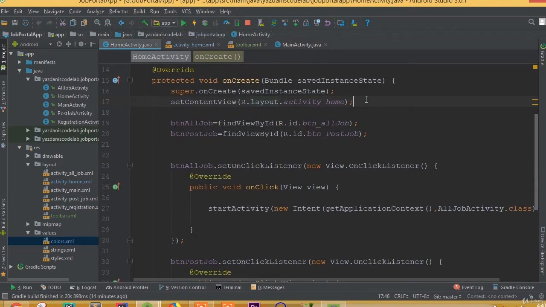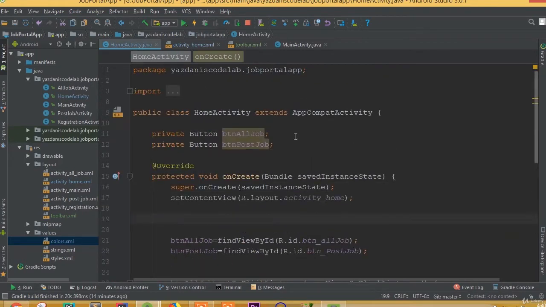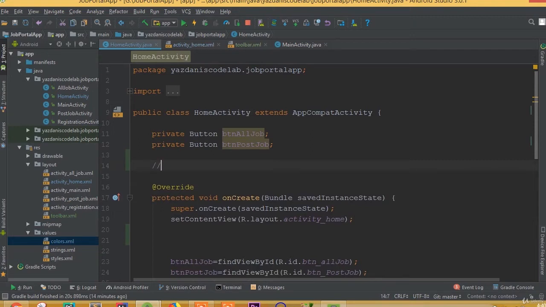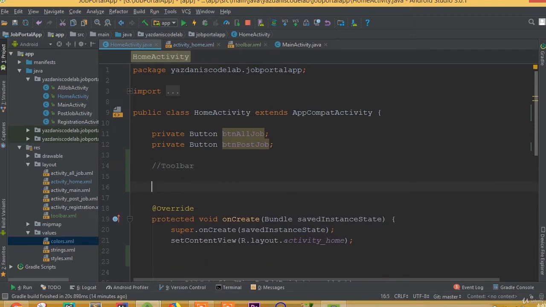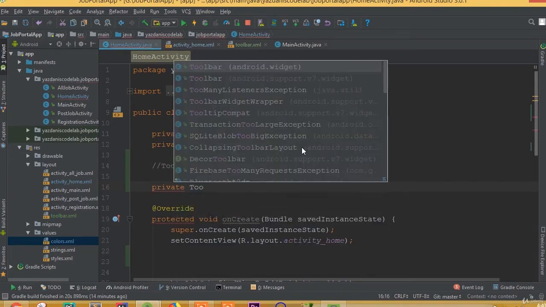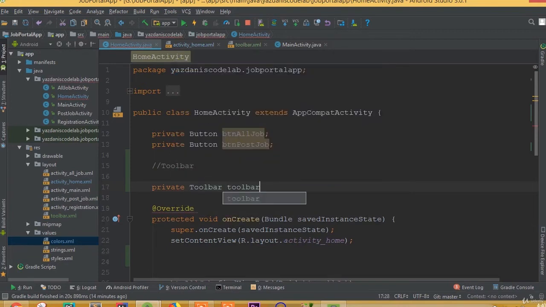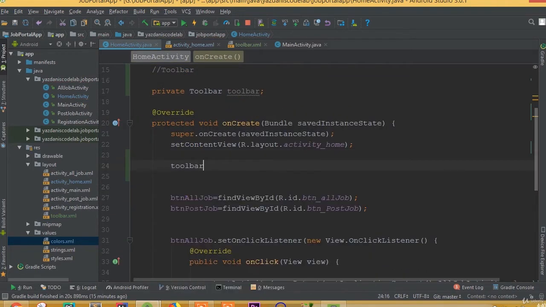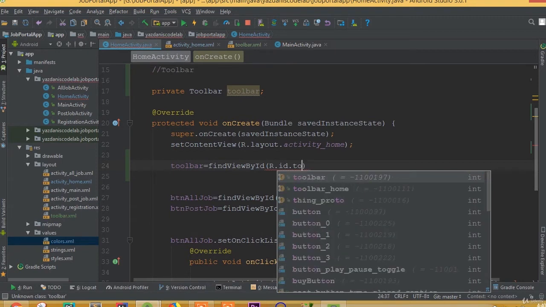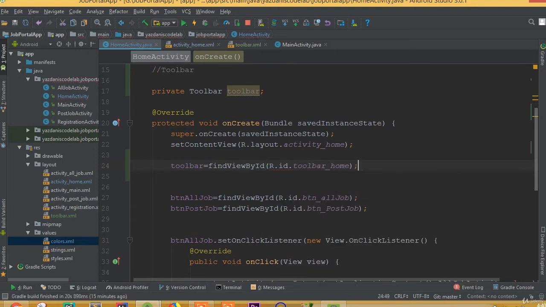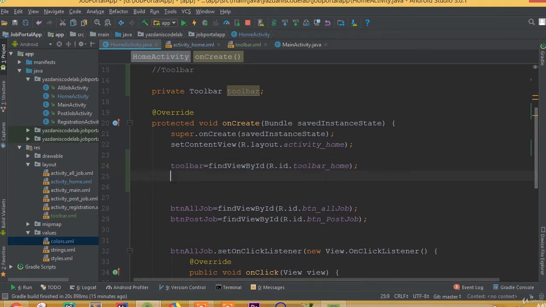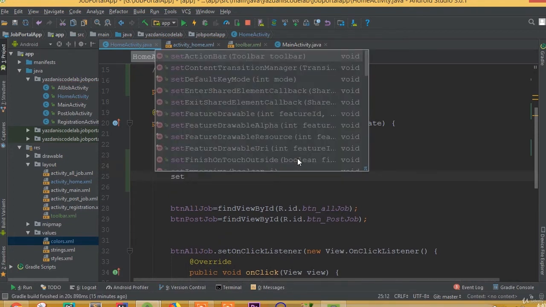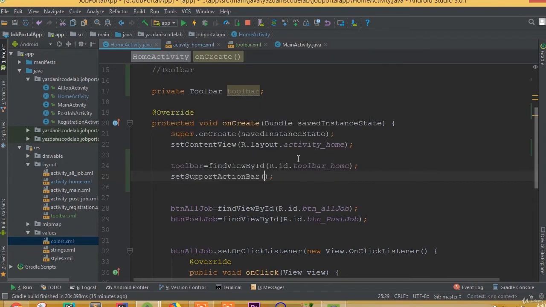And inside our home activity, private toolbar is going to be toolbar, is equal to find view by id, R.id.toolbar_home, set support action bar is going to be toolbar.